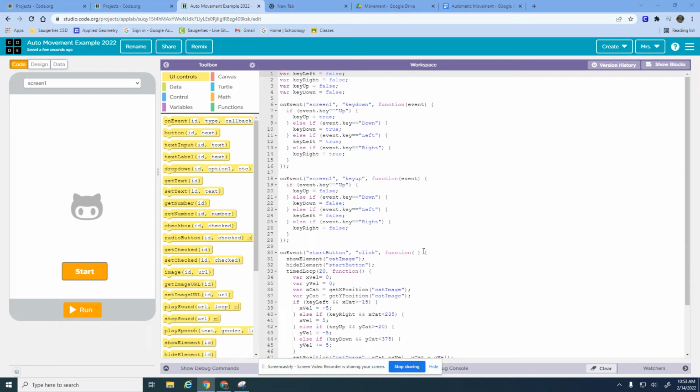So the first thing I want you to do on this video, I'm starting from the key press movement example, and I want you to make sure that you remix it and name it something else, like auto movement example I have here, or automatic movement, whatever you want, but I don't want it to overwrite the other program.